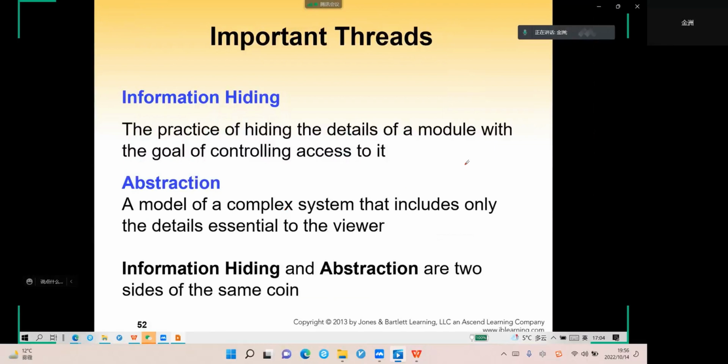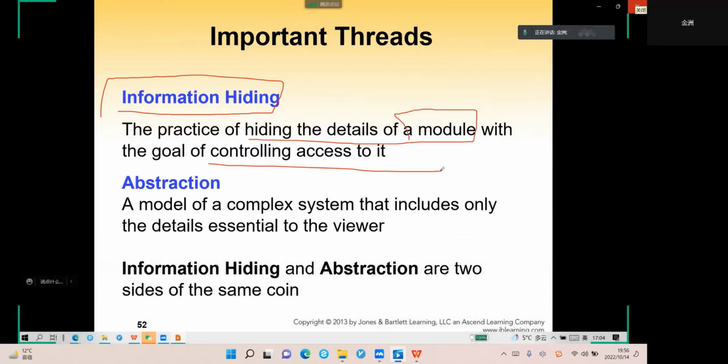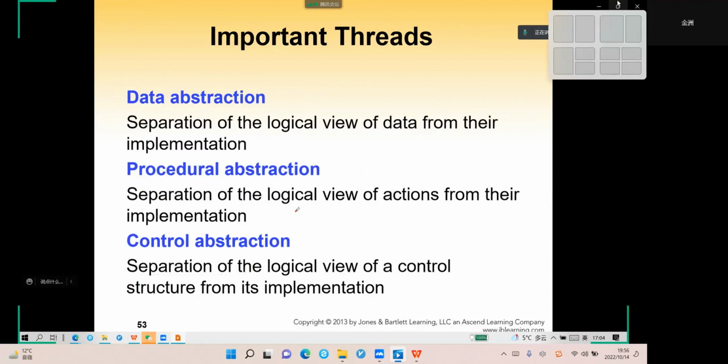Okay, so let me recall some important concepts for you to remember. Firstly is information hiding, the practice of hiding the details of a model with the goal of controlling access to it. You don't need all the details, so you hide some information. And then the concept of abstraction. For some complex systems, you don't need to include the details; you just abstract at a high level. Information hiding and abstraction are two sides of the same coin.